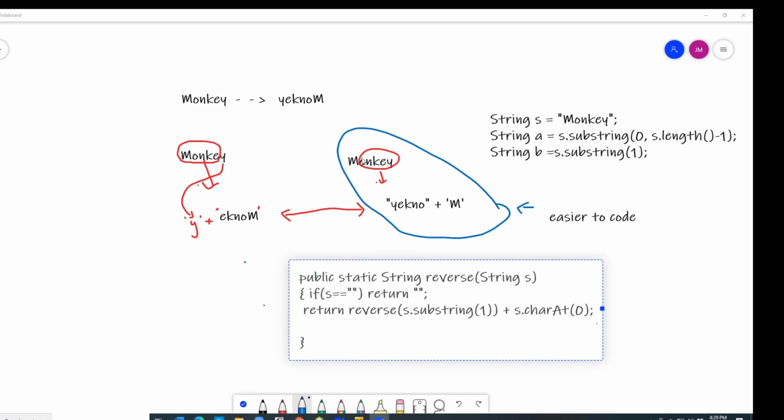So in this case, ONKEY, which will produce this, plus, I'm concatenating the first character, so I'm concatenating the M. Let's go to JGrasp and see how that works.